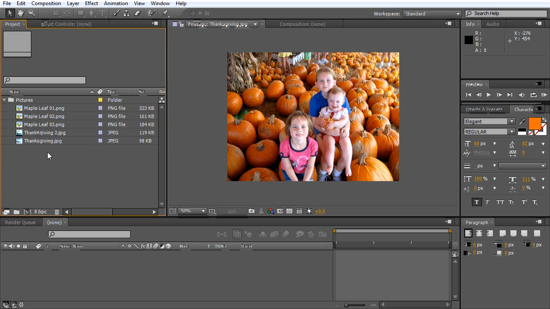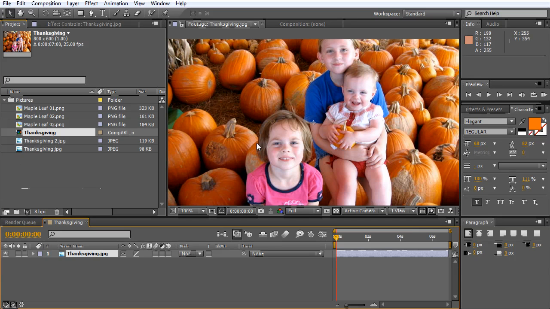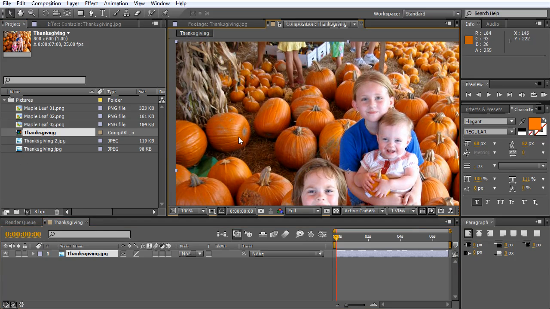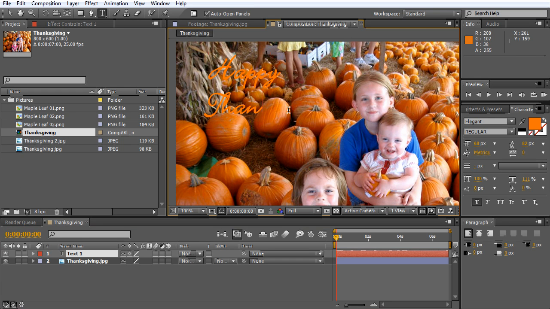The first thing we want to do is prepare our images. What I'm going to do is take the image of my kids in the pumpkin patch, drop it into a new composition because I want to add some text. So I'm just going to add some text here, maybe Happy Thanksgiving. And as you can see, we've got kind of a pumpkin-y orange look here, and it kind of blends in with the background, not real legible as is. Let's go ahead and change that.